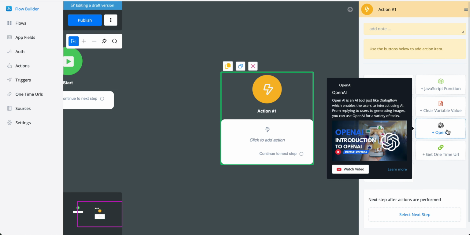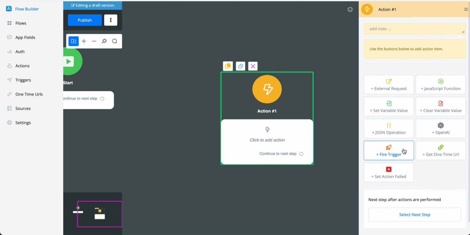We can also use OpenAI. And for this to work, the user that uses the mini app needs to ensure that the workspace is connected towards OpenAI in order for these actions to work. We also have a fire trigger, which correlates with the trigger section here. And that allows you to create certain triggers inside the chatbot that are specific towards this mini app.